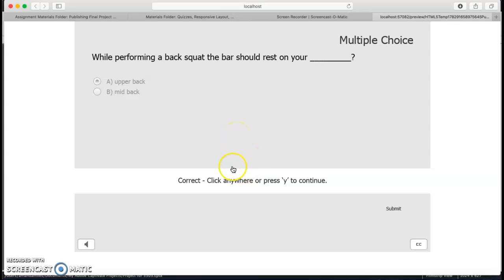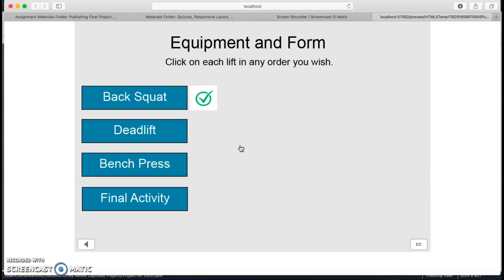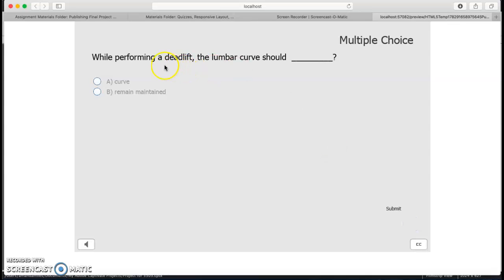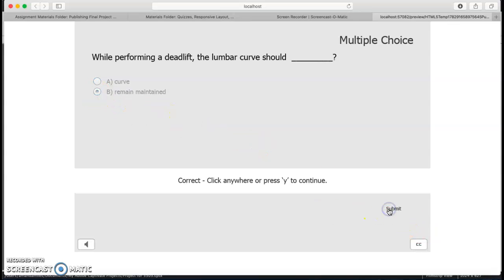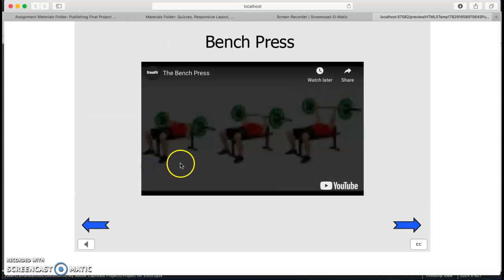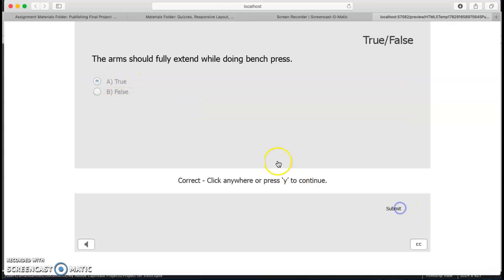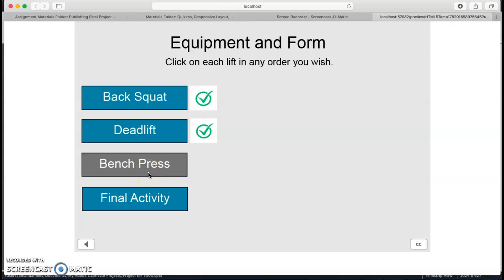Now once they get it correct and they click continue, I set it up so it takes them back to the branching page. It'll let them know which activity they're done with. So it'll do the same thing for deadlift. Once they're done with the video, they would go to the quiz. And then once they get it correct, it takes them back to the branching page. And then the same for bench press. As long as they get it correct, they move on, and it will take them to the last page.